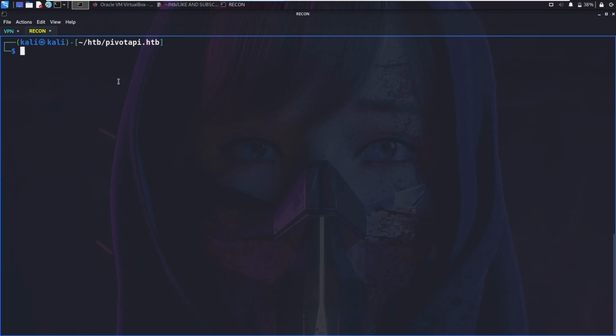Alright, so before we do anything, we need to see, well, we've connected to the VPN, but have we actually connected to the VPN properly? So we can use a tool called Nmap. Nmap is basically a port scanner.